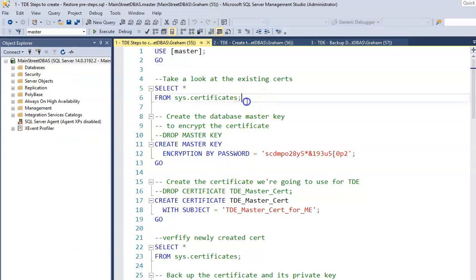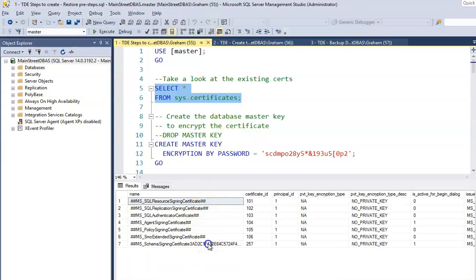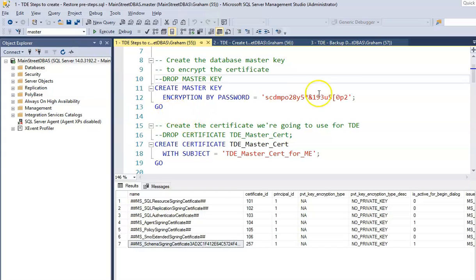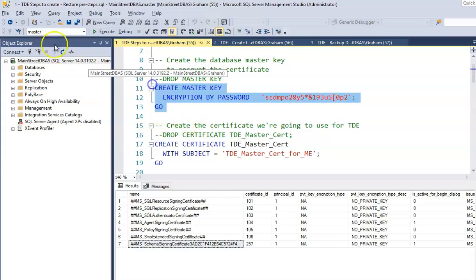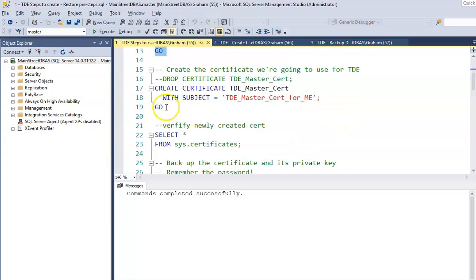Okay, now for the demo. Let's look at the certificates table, and there are no certificates created other than the system ones. Now let's create a master key encrypted by this password, and this is going to be associated with the master database. And this needs to be in place before you create the certificate that you will use for TDE encryption.